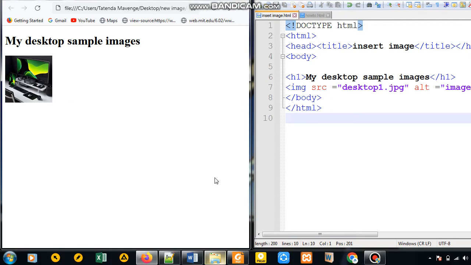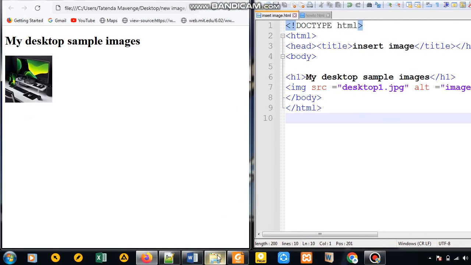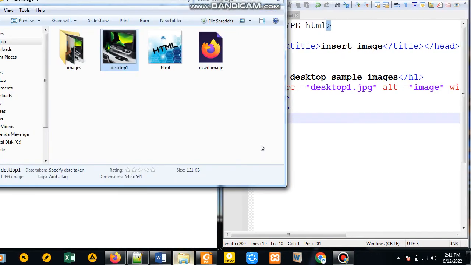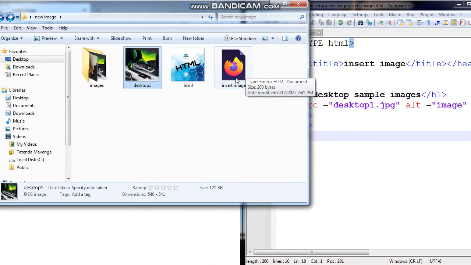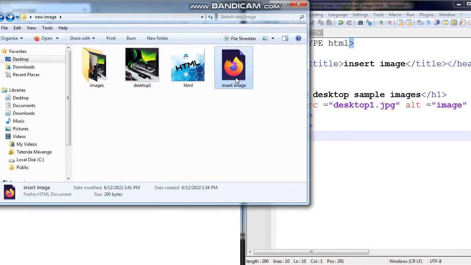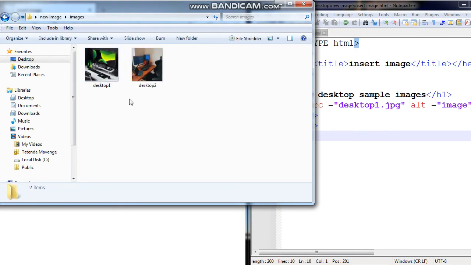Now suppose you need to add a different image, or you need to add an image that is not in the same folder as the HTML document. For instance, my HTML document is in this folder called new image, but then I have a subfolder called images, and that's where I'm going to get my other image, which is this one.